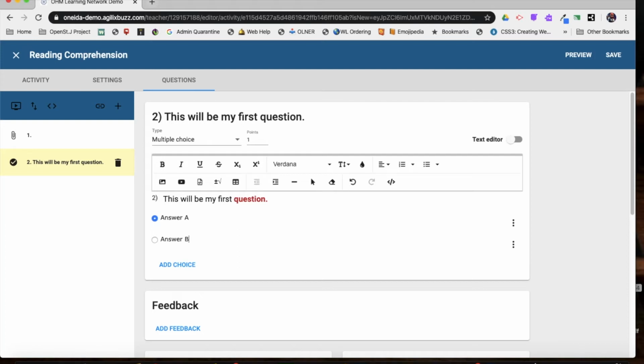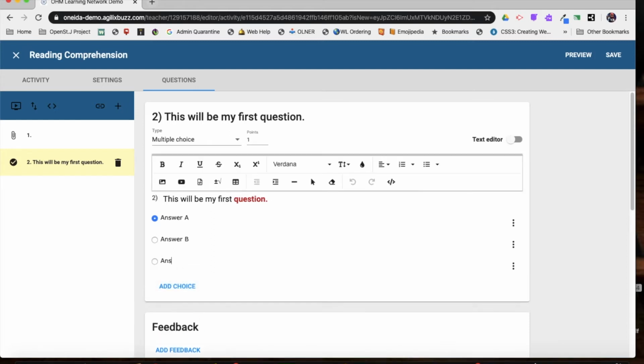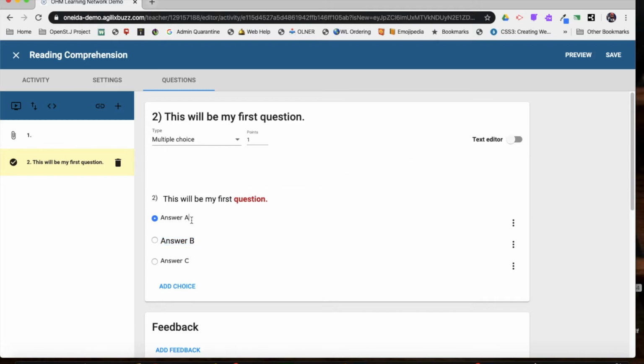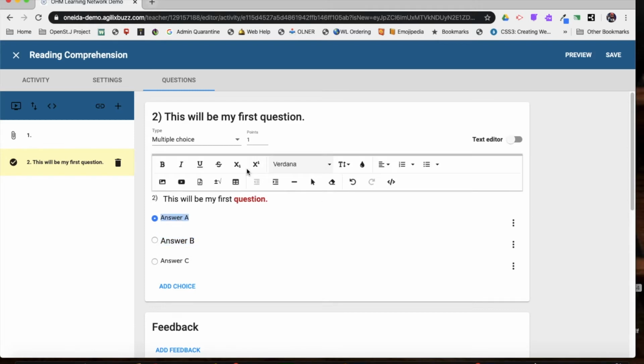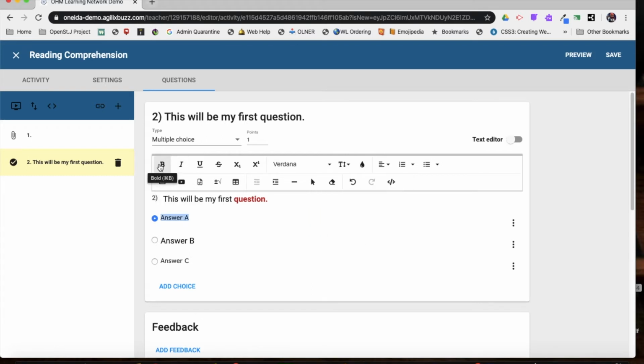As a default, Buzz will give you two answer options. If you need to add more choices, you're simply going to click Add Choice and then type your answer. Again, in my answers, if I need to bold something or change anything, I can just highlight, go to my toolbar, and change my font. I can even change the color of it and bold.